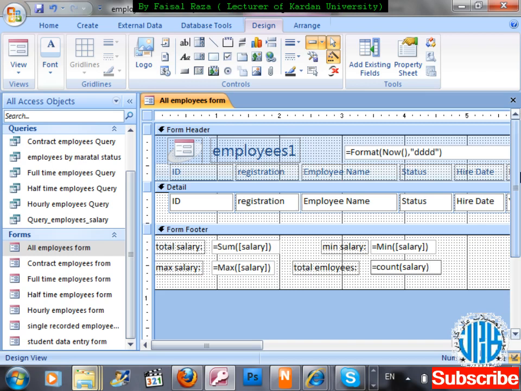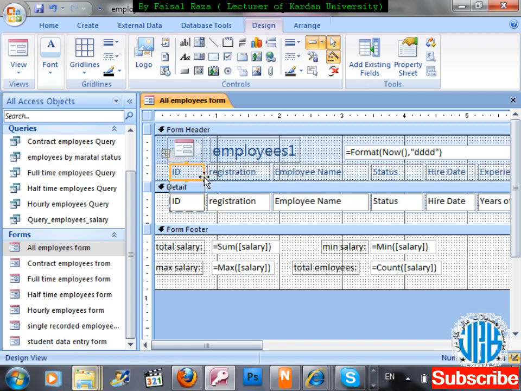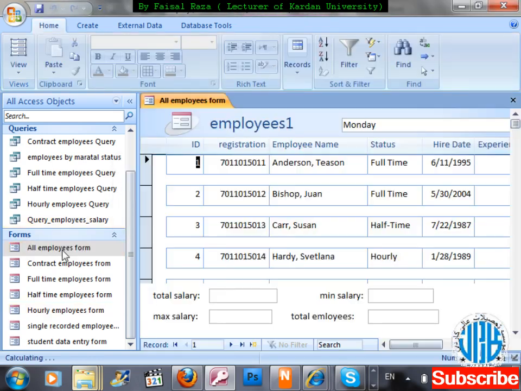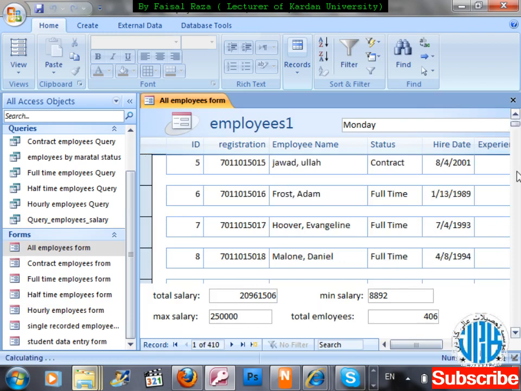I need to save that. Our ID column is too big, so I want to decrease that because there are not many digits, just 3 or 4 numbers. Pressing Control W, save changes, done. Right now, double click on this form. Here, count. I'm going to check that.